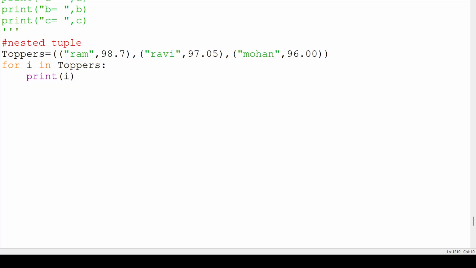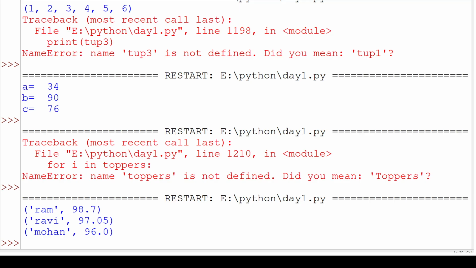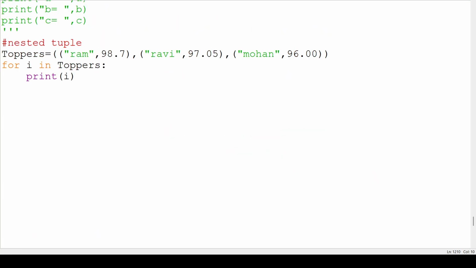Now let's move to the output screen. See, you can see those tuples are printed individually. In this case, the three tuples are combined and stored inside one tuple. By accessing each element of the combined tuple and printing it, it prints those elements as individual tuple values. That's all. This is a nested tuple.